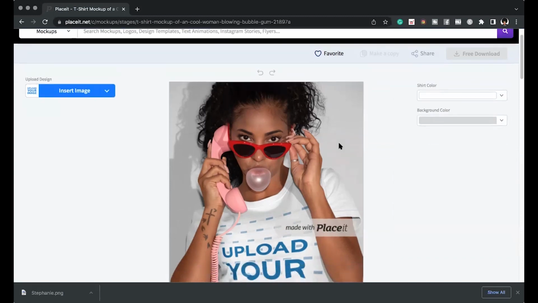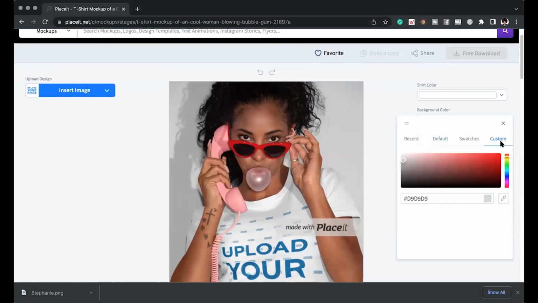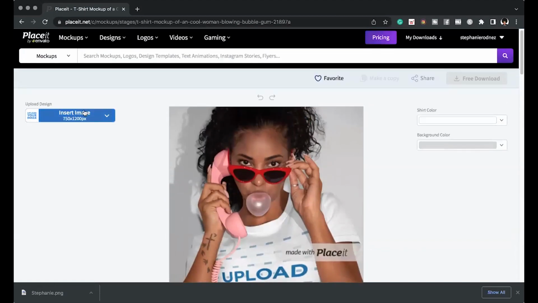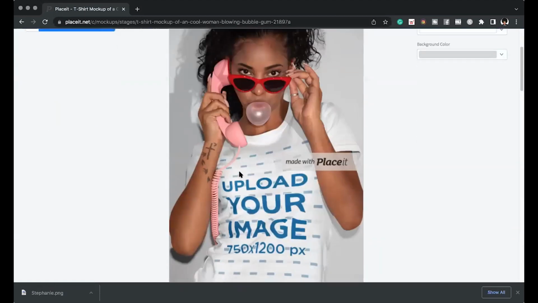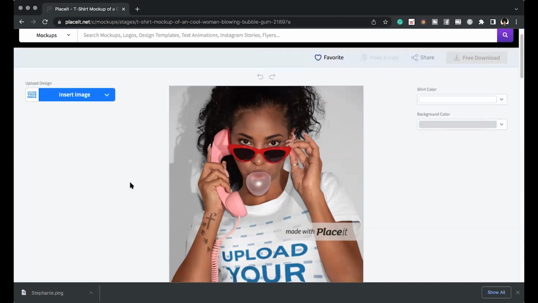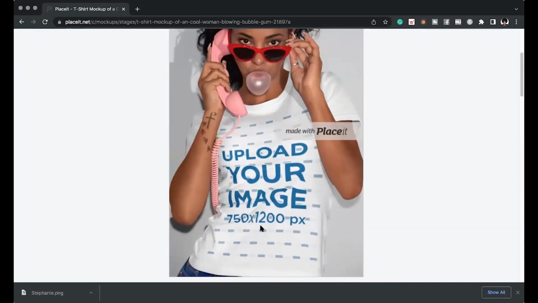Your background, you see behind her how this is grayish. If you want a different background color, maybe I want, let's say, purple or something, you can switch the background color as well. Now I'm going to go over here on the left. This is where you're going to insert your image. You see how it says insert image 750 by 1200 pixels. So you want to design your image 750 by 1200 pixels so that it fits correctly. It also says it on the shirt, so you don't have to guess: 750 by 1200 pixels.